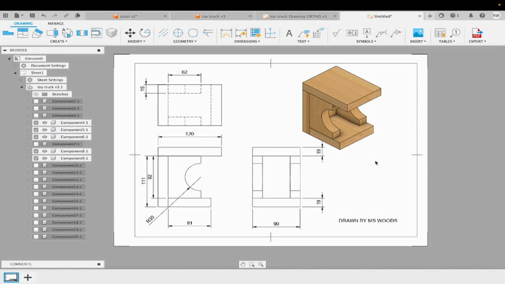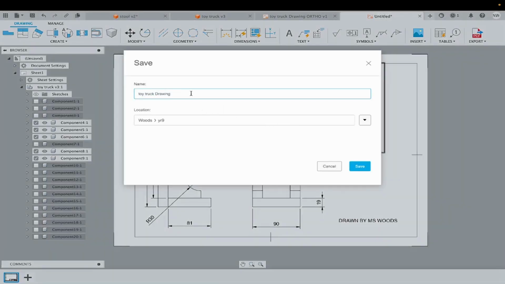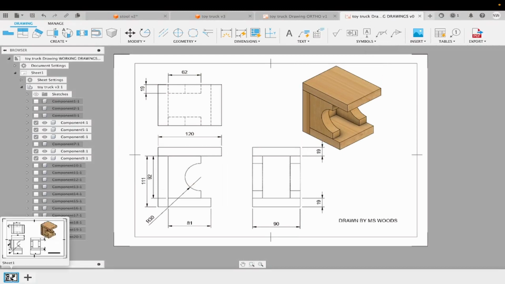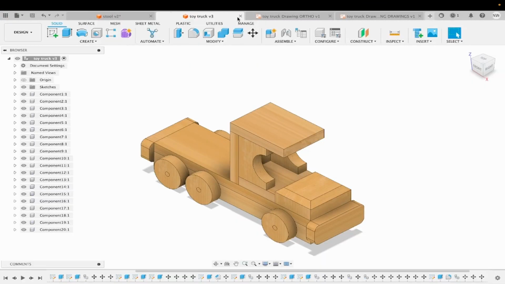Close, locks it in, done. Okay, save. Save. Now, you'll see down here, it says sheet 1. We can add extra sheets here. So I can come back to my original drawing here.